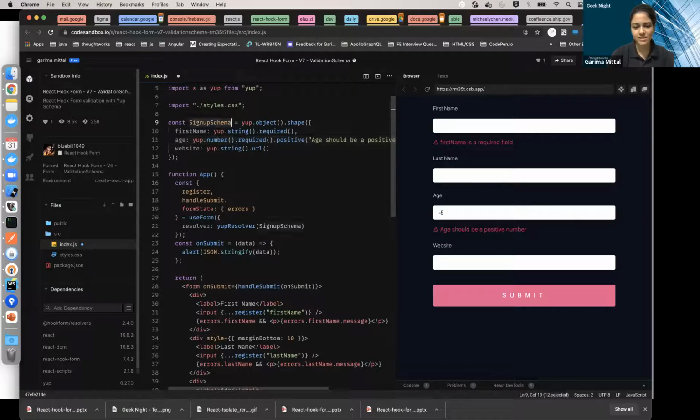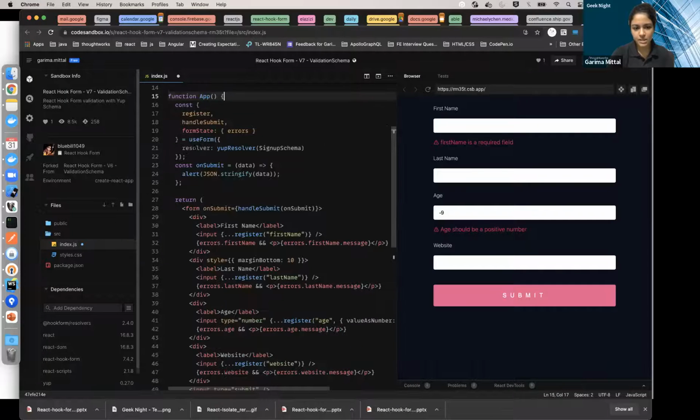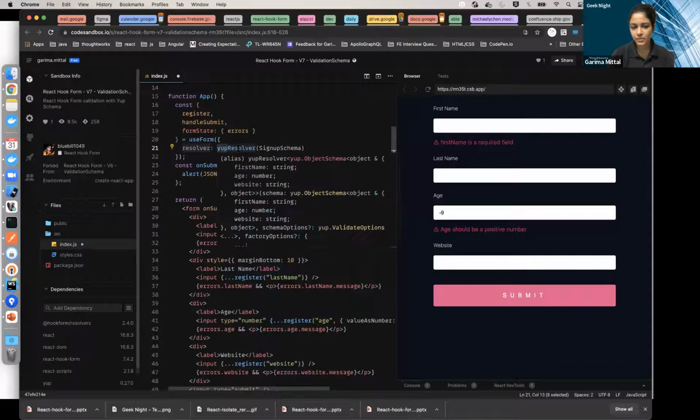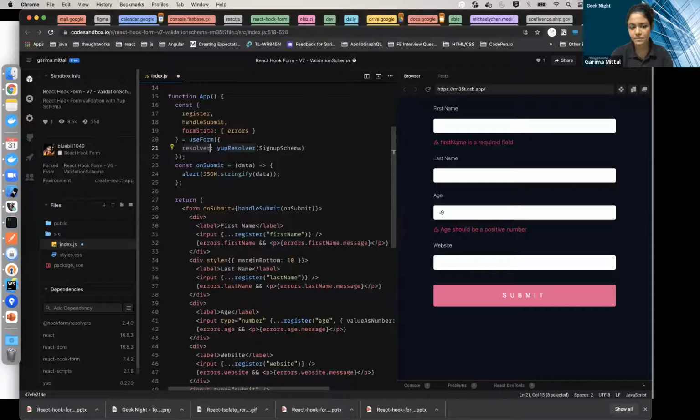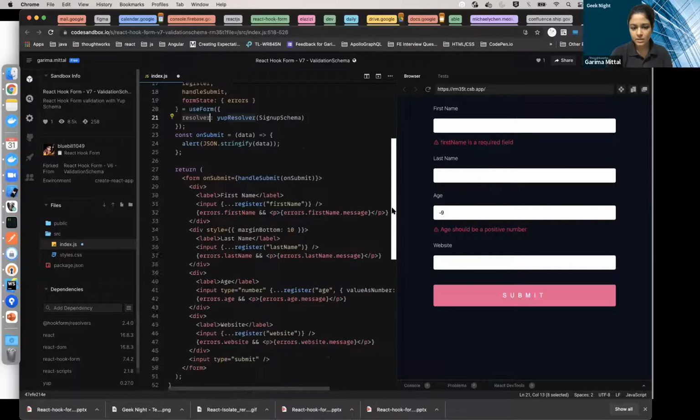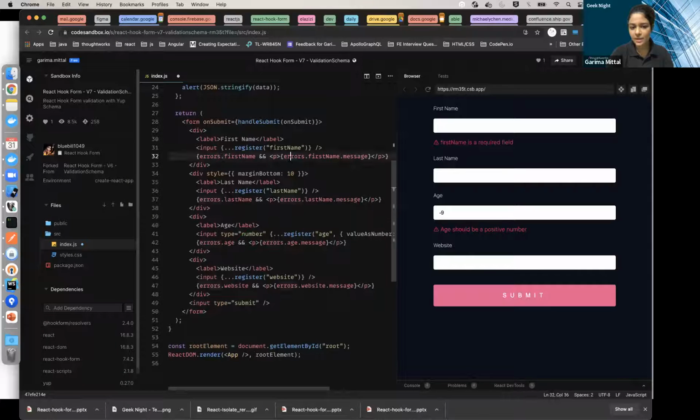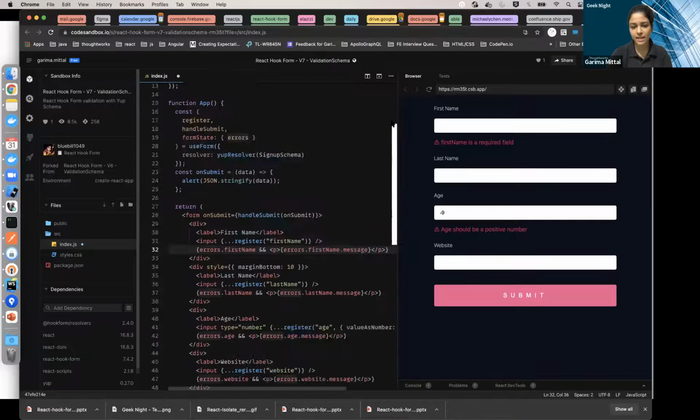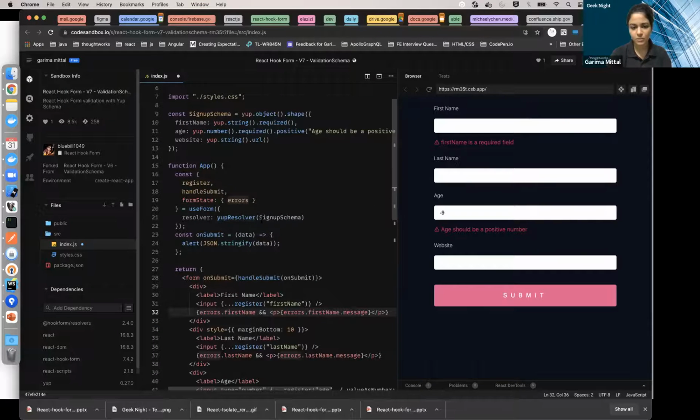You just specify one schema and then you just go ahead and pass it to the resolver. We are using the Yup resolver here to actually return me a resolver that I can pass in the optional parameters for useForm. Now, the error messages are being rendered in the same way. It's just the part where the validation is being checked against the rules, which is now being handled by useForm.